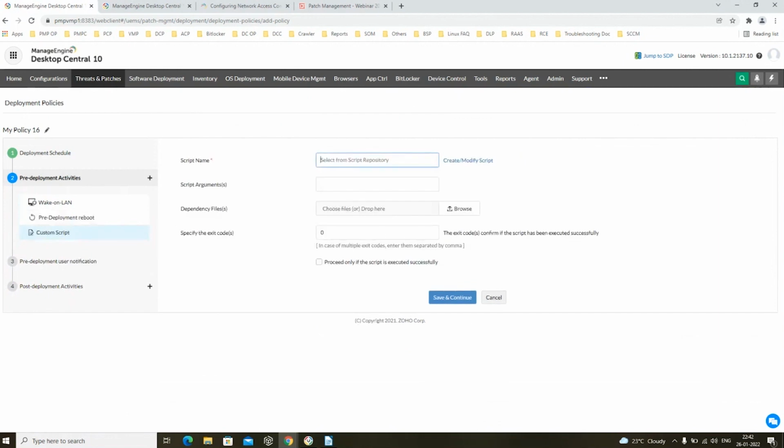You can perform functionalities like creating a system restore point on the machine, taking a snapshot of the VM, or you can stop a service by using this custom script functionality. This feature is introduced recently in our product and available in the latest version.